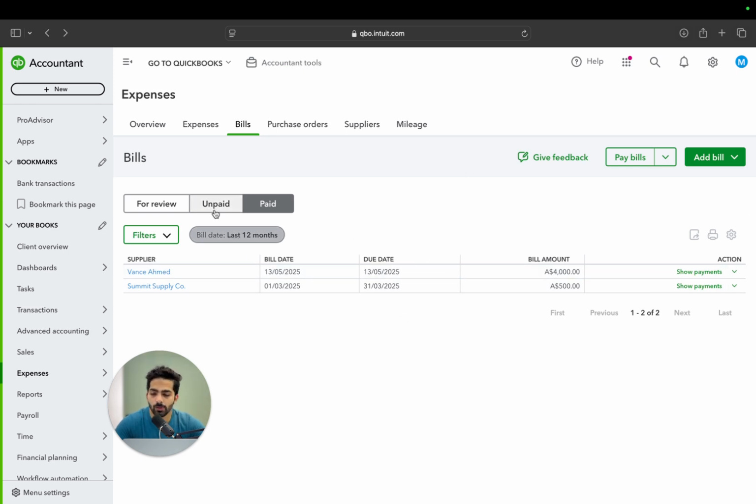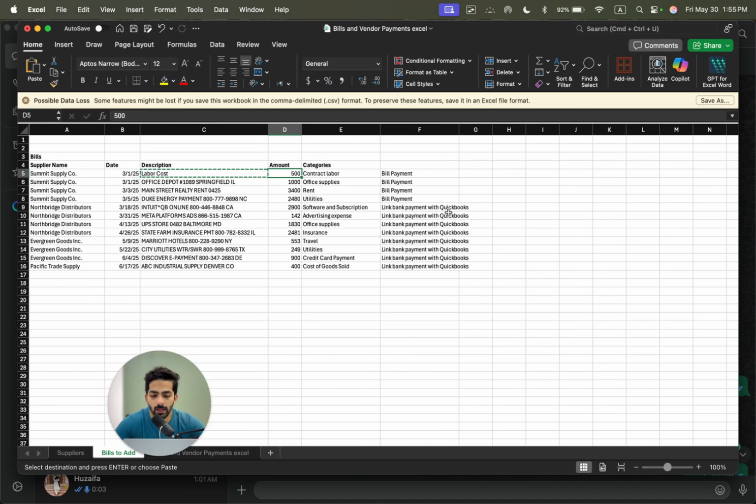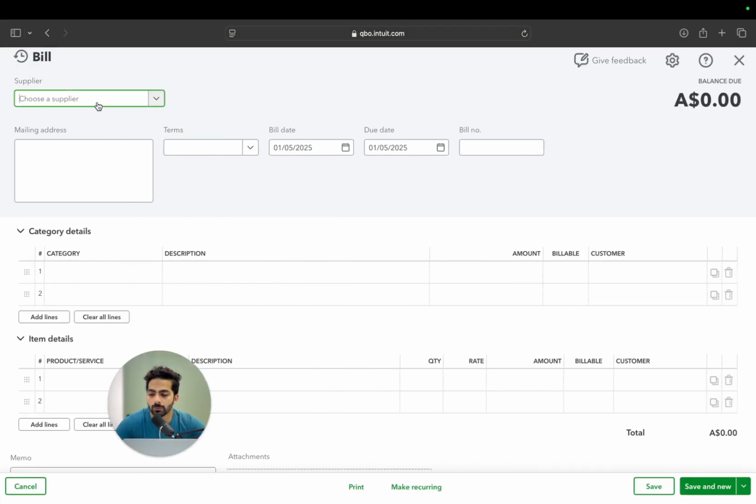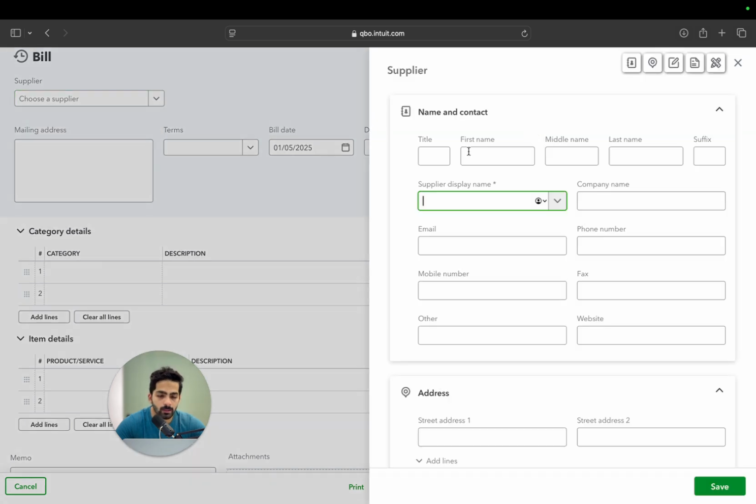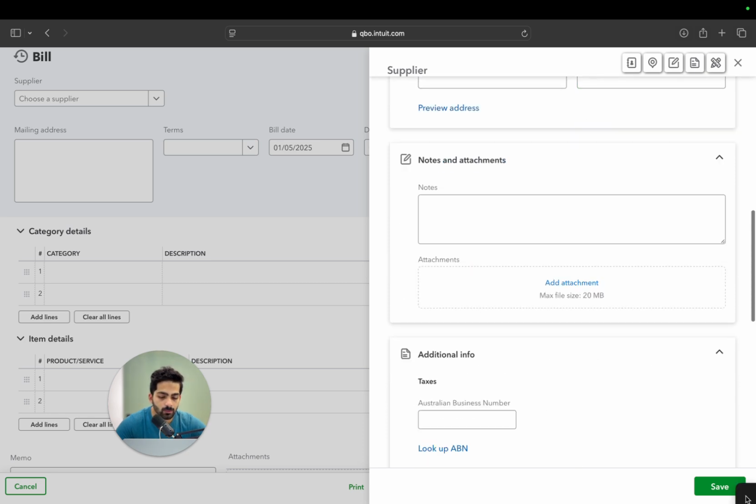So let's record another bill and see what else we can do to record the payment, regardless of adding it from here. Okay, just click on add bill, create bill, and let's record this transaction. Okay, so Northbridge Distributor, we have an advertisement expense of this amount. So we have the name of the supplier right here, so we can click here, add a new supplier, add the name of the supplier. Okay, and then we click on save.